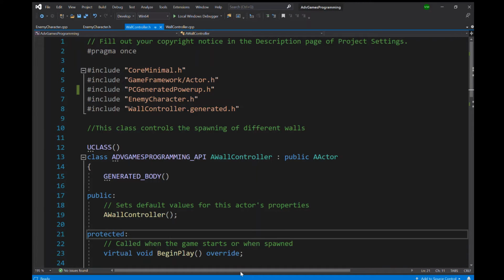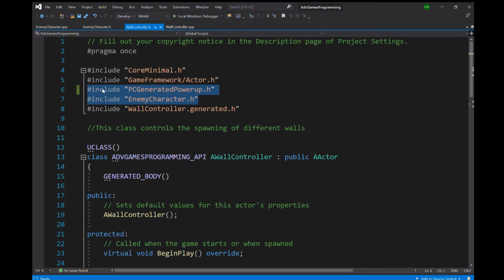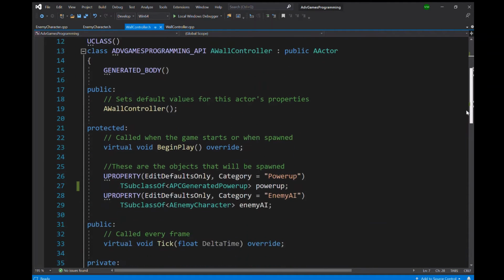Now onto the code. As I mentioned earlier, most of my generation is handled in my wall controller class. So to begin with, the includes. I've included these two, but in your own project, what you would need to include is basically the objects you are generating. In my case, which is a power-up and the enemy character, and in your case, if you were generating a room or a projectile, you would need to include the classes of those objects.